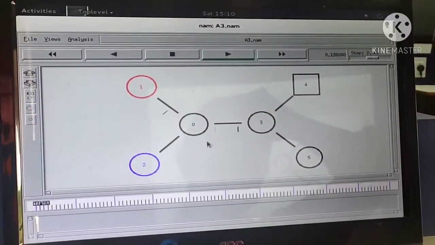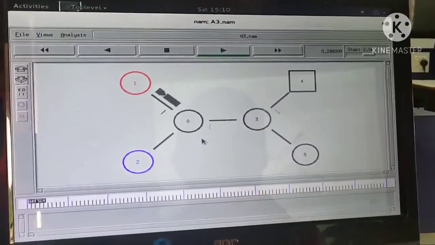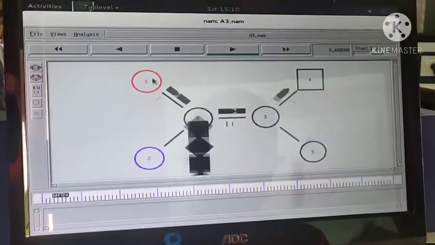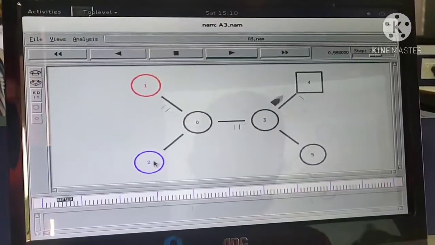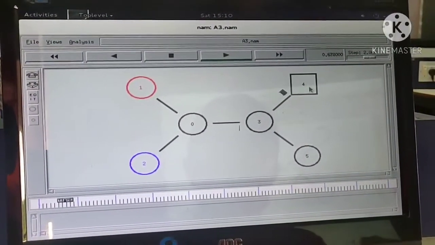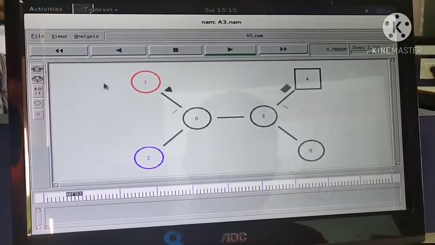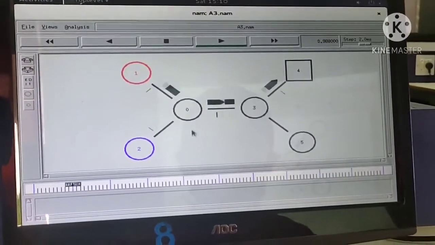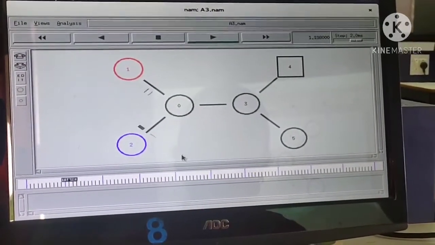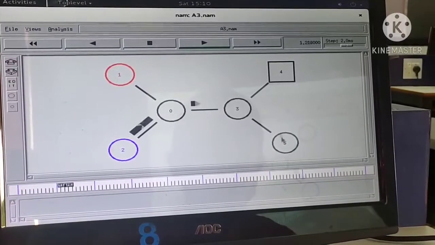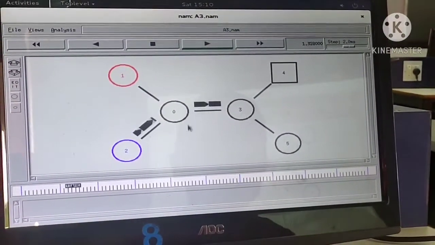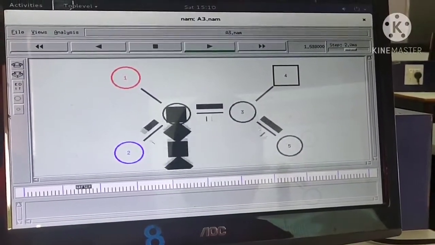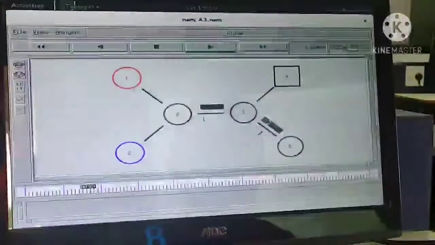Let's check the animation of the same program. I have changed the color of the sender nodes N1 and N2. This red node is TCP, the blue node is TCP Reno, N4 is a destination which is in box shape. You can see too many packets getting transmitted, and some packets get dropped there, and after some time you can see N2 also starts sending the traffic and some packets get dropped over here. You can just see this. Okay, I'll just close this.